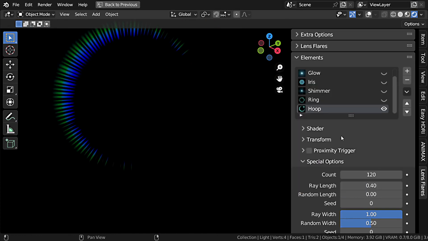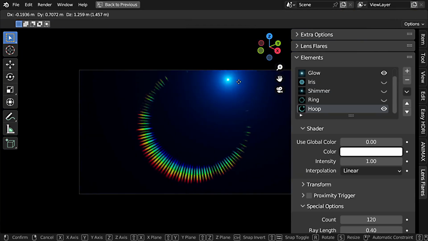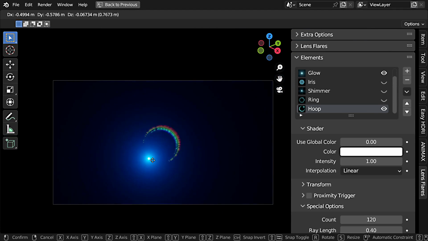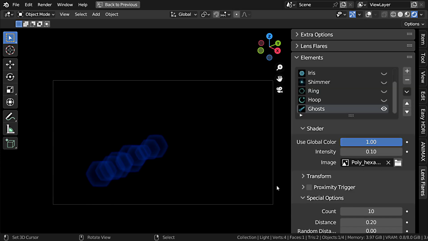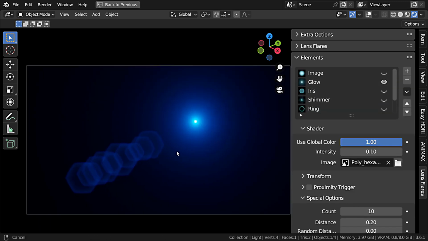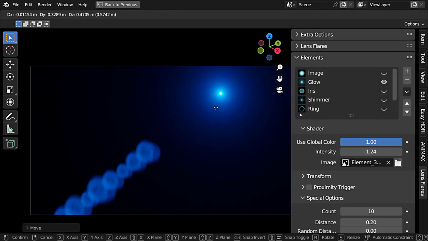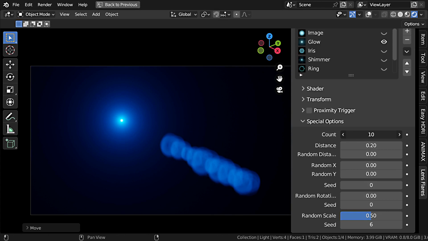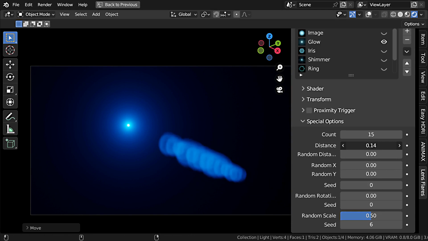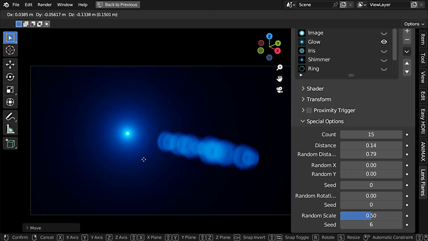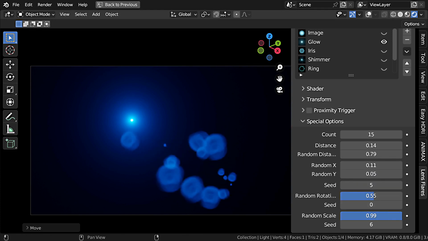Hoop is similar to ring, but adjusts its scale based on the target's location. Ghost resembles the image element but supports multiple instances. In the special options, adjust instance count and distance between them, with additional randomization choices. Note that this is the heaviest element, equivalent to adding multiple image elements.